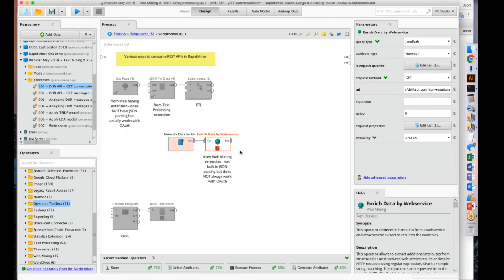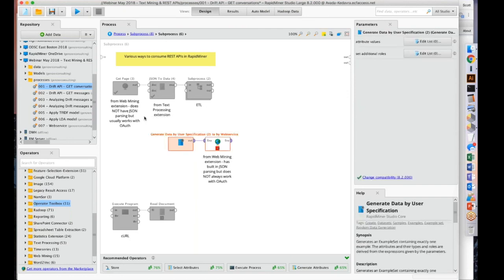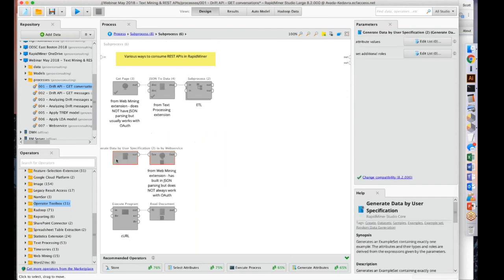That's the good news. The bad news is this does not work for this particular Drift API, and for many APIs right now, it will not work. Why? Security. It does not comply with OAuth 2. It doesn't have the proper handshaking, and so it will fail. It does work for sort of older APIs or APIs that don't have any security protocols.